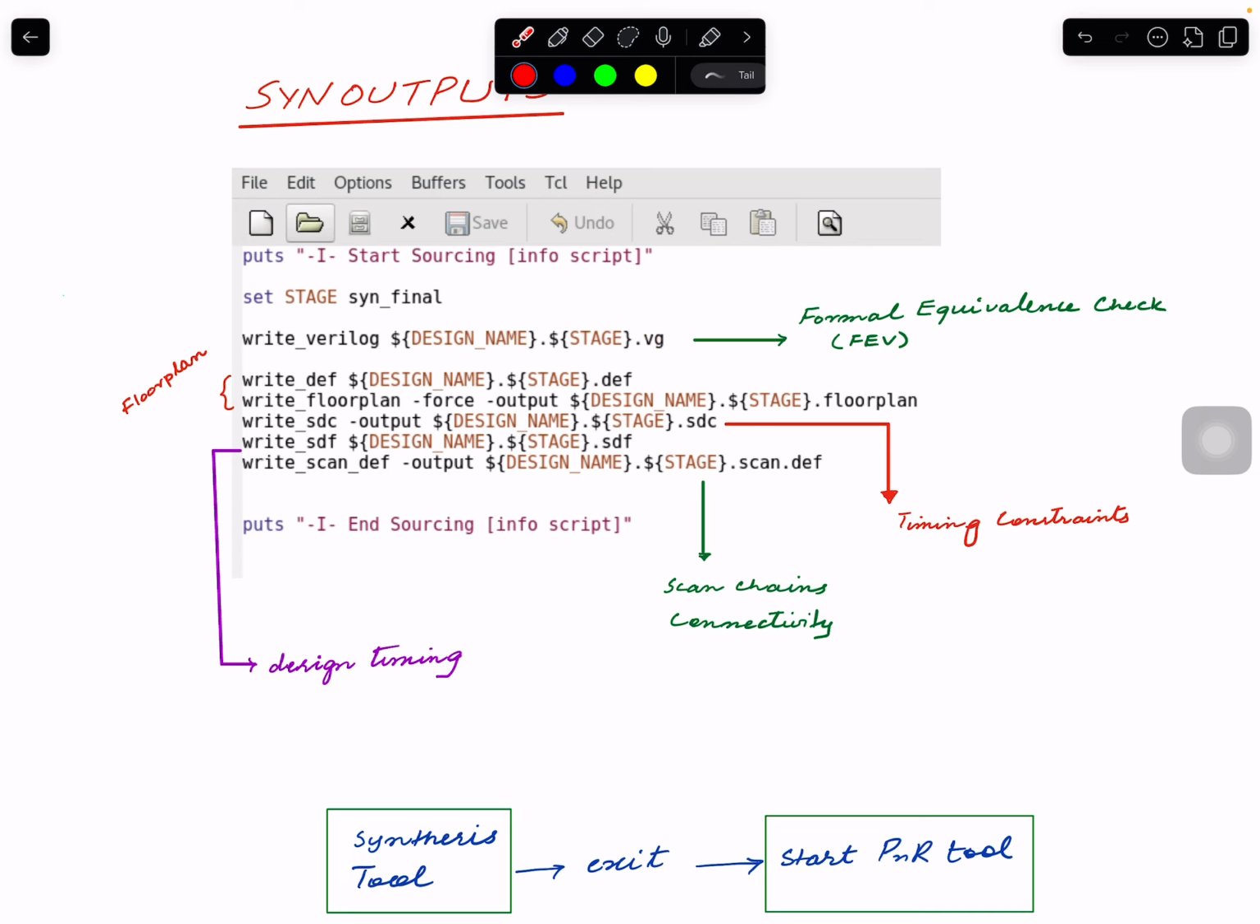Okay, so the question is, this Verilog netlist that you generate out of synthesis, what is it used for? The main tool, in my opinion, is formal equivalence checking. There are tools like Conformal or Formality. The purpose of these FEV checks, I haven't covered in my videos. It may be a good point to cover this in detail with a little sample flow. Those flows are super simple, just one command line file.